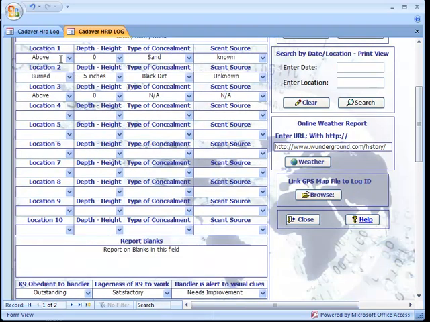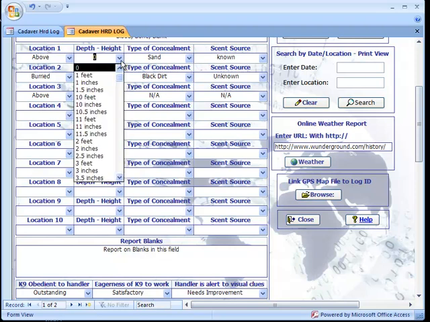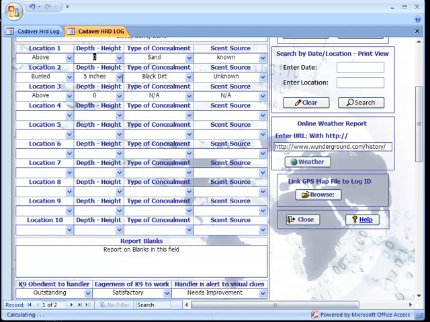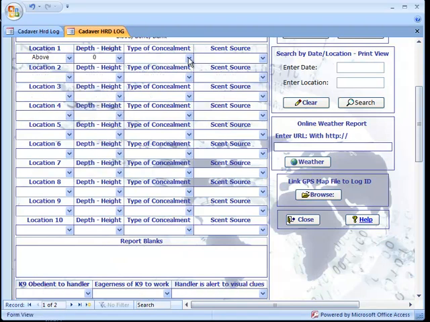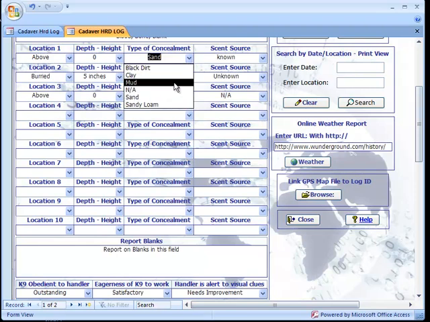Scrolling down, you can have up to 10 locations and any number of depths that I have already created as a user, and you can also populate or add to this list if needed. And the same with the type of concealments that you may come across. You can add to this list and create them. I've created several here to choose from.